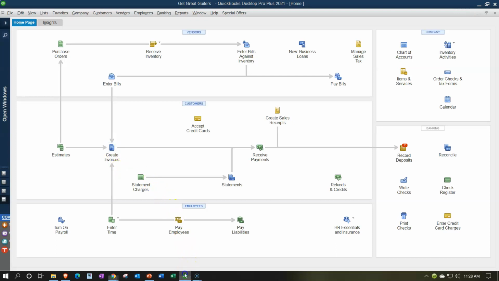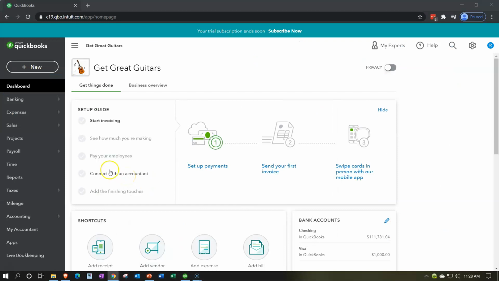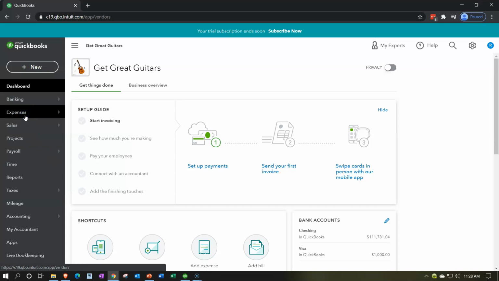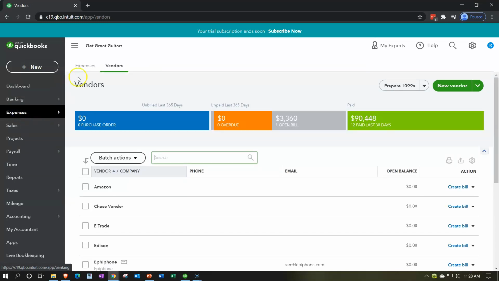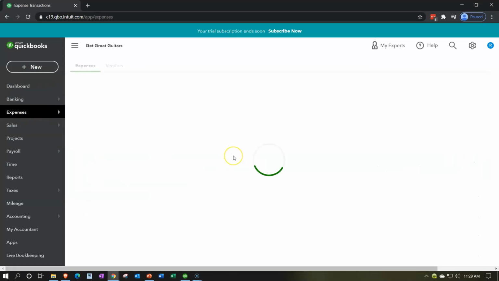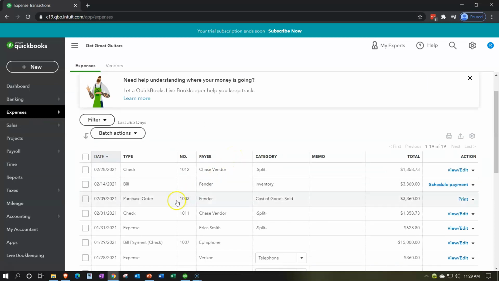Okay, so let's go back on over. If we could take a look at that process in another way, let's go to the expenses tab on the left-hand side. And within the expenses tab, we can go to the expenses up top. And we then have our purchase order. So there's our purchase order from vendor Fender. That's our starting point in this whole process.